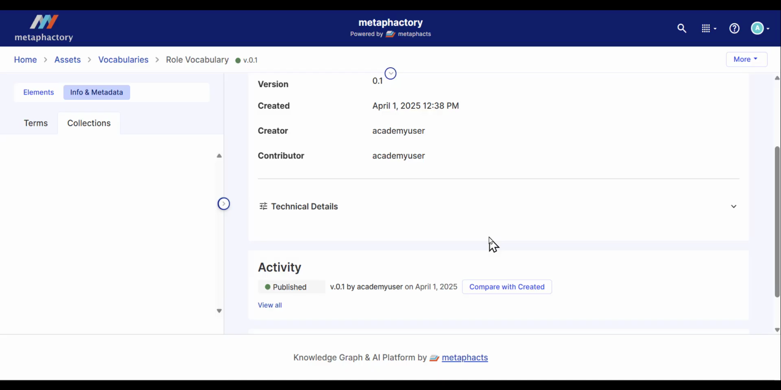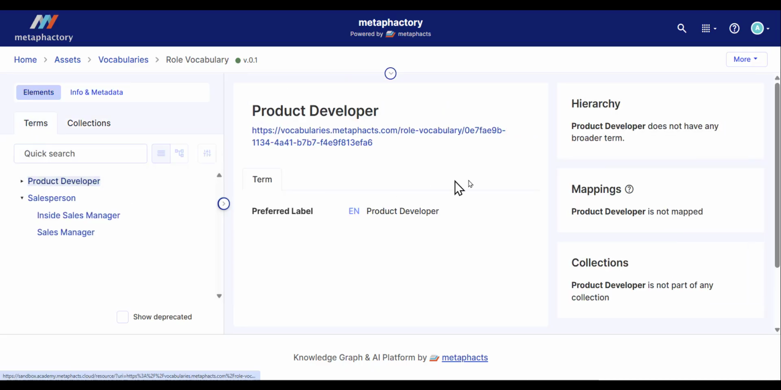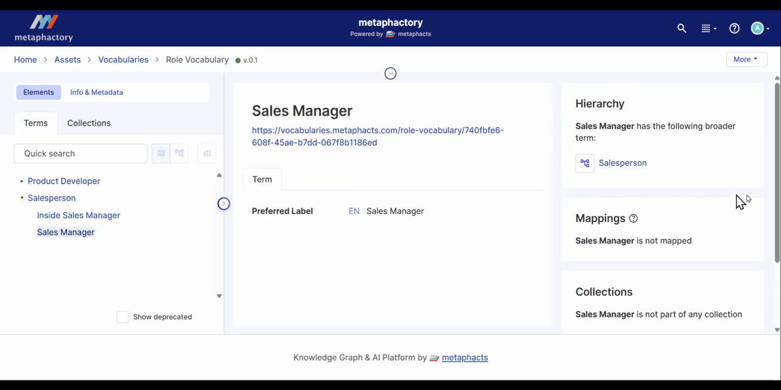Additionally, every time a new user contributes to or modifies the vocabulary, this will also be automatically captured in the provenance metadata. If we click on one of the terms in this vocabulary, for example, product developer, we see its identifier and all of the information related to this term, such as the preferred label. If there are hierarchies in the vocabulary and if the term is part of a hierarchy, a collection, or if it has any other relations to other terms, we will see that on the right.